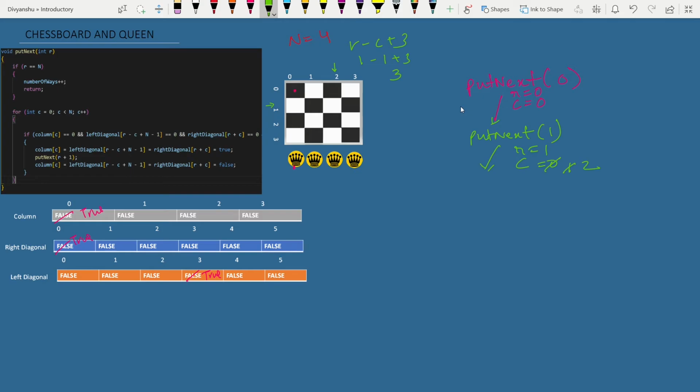So we will be here. Now we will check. Is column number 3 false? Sorry, column number 2, right? So column number 2 is false. Yeah, it is false. And we will check for left diagonal, right diagonal. They are also false, right? We are here. So we're gonna keep the queen here. The next queen. So this queen will be kept here and we will move further.